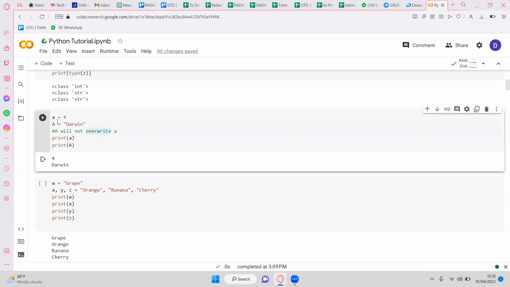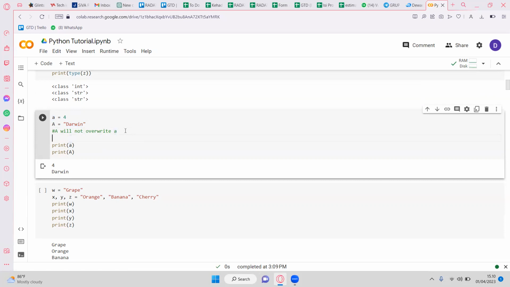Next, variable names are case sensitive: lower case and upper case are different. For example, small a, I give the value 4, and upper A, I use Darwin. Upper A will not override lower a, because they are different. That's why when I print small a and upper A, the result is different: a is 4, A is Darwin.